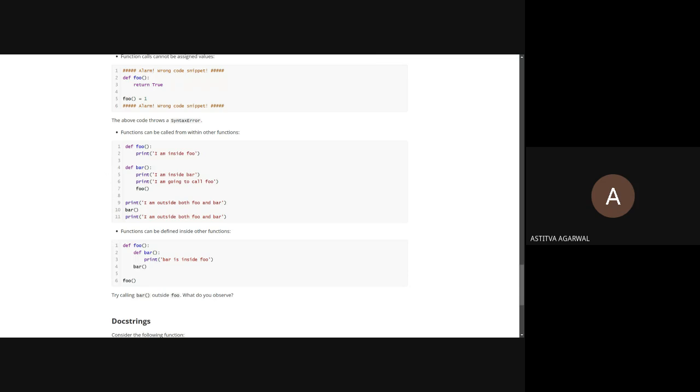So from the seventh line, it will go to foo and print "I am inside foo". See, now in foo there is no statement left to run. So it will tell foo that I am done now, you can go wherever you want, where you have been called from.